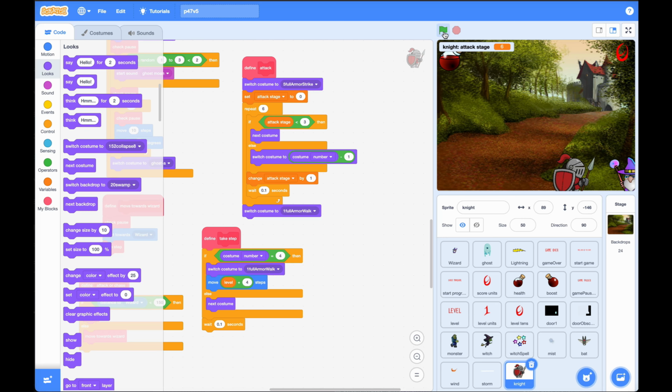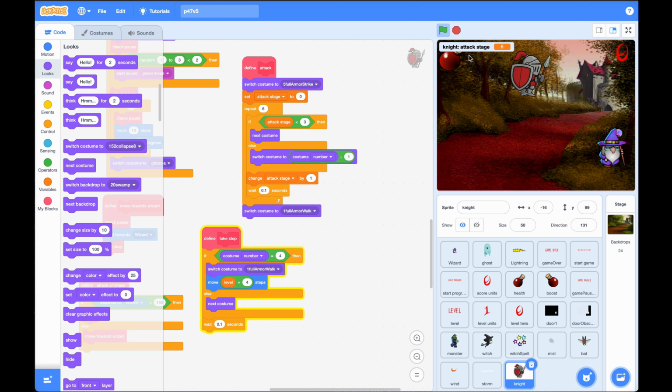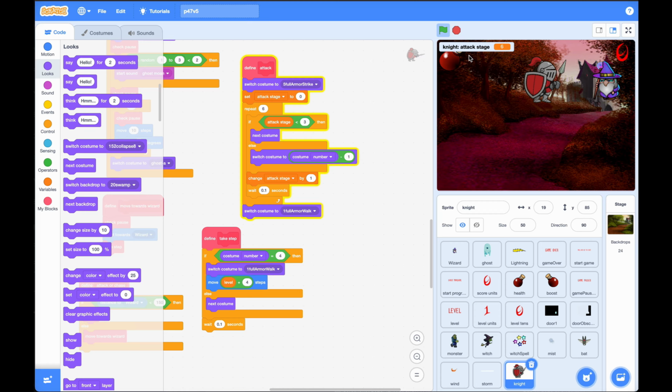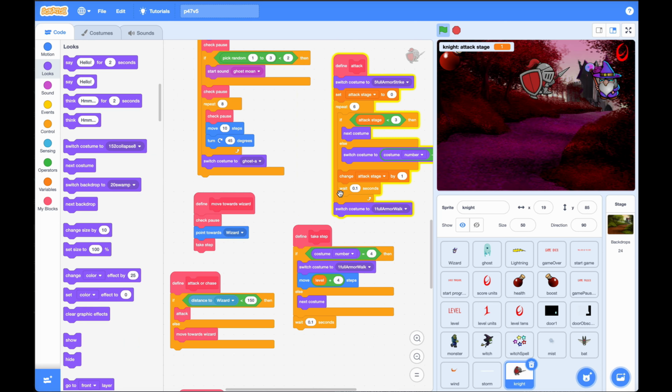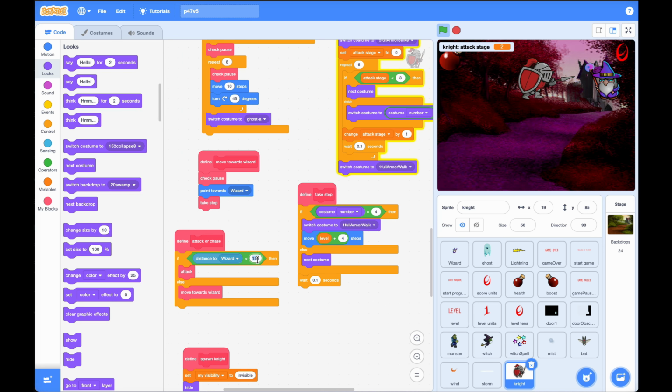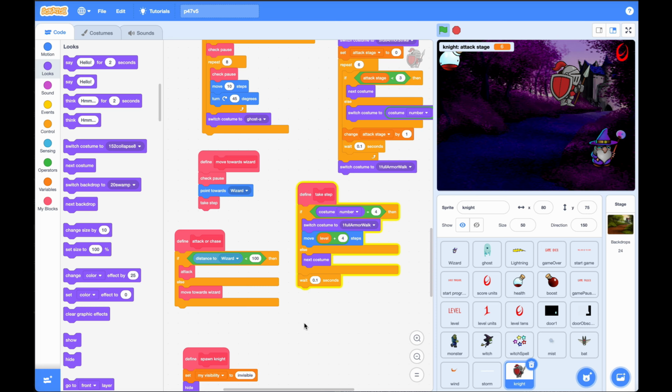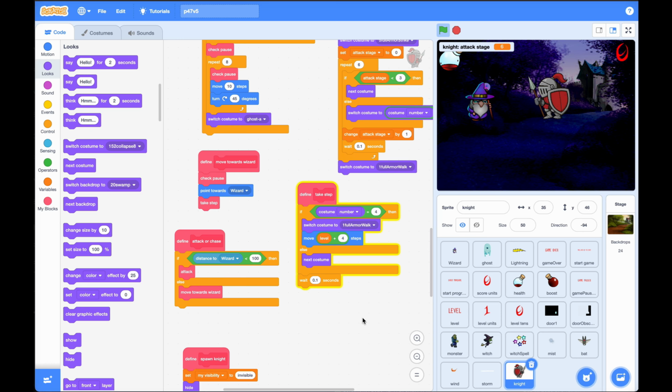And let's see how that looks. Okay, so he's walking towards me. That's good. Maybe 150 was too far. Let's try 100. That's good. And then if I move away, he goes instead of chasing me. Okay, so that's what I wanted from this, and I'll see you in the next video.